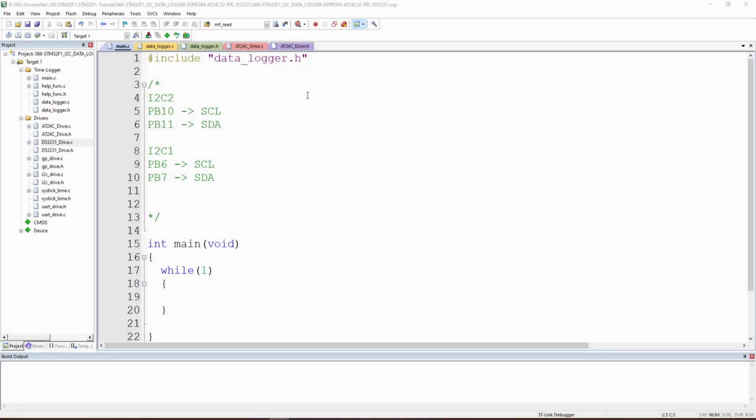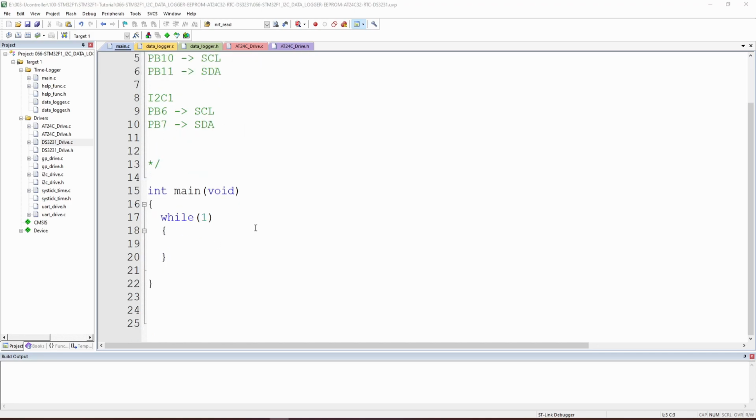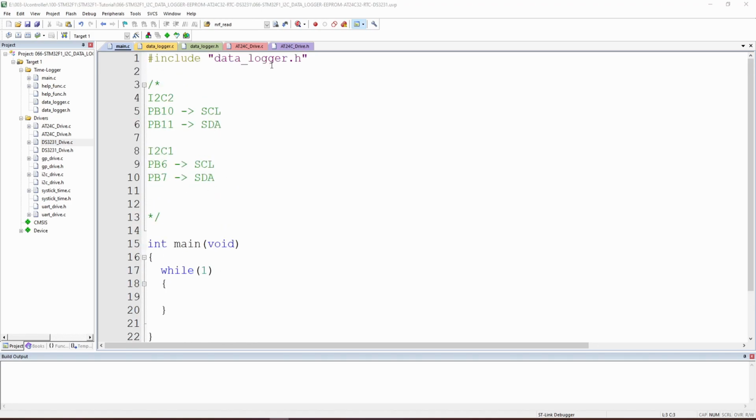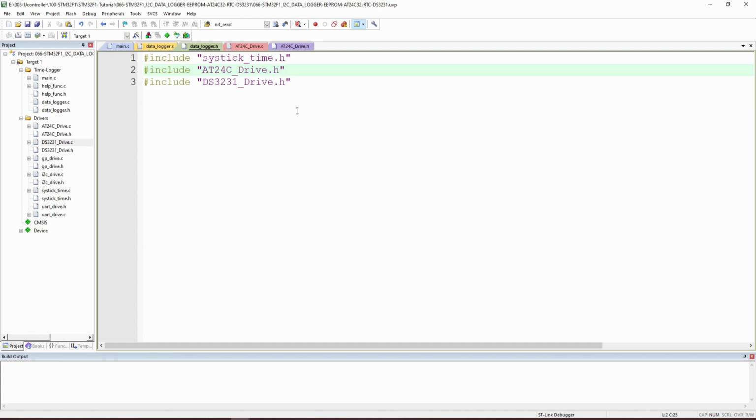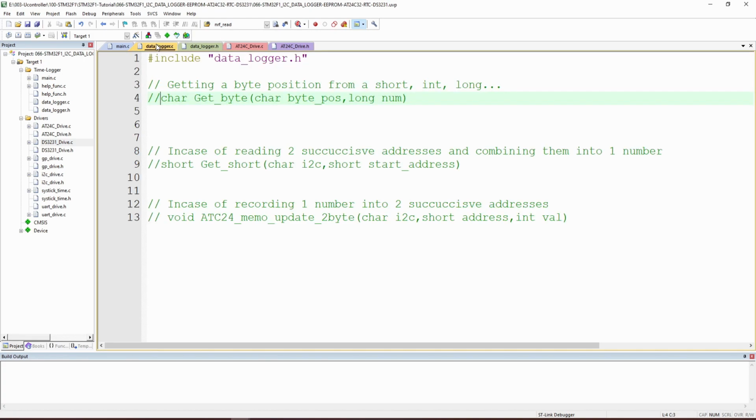So here we are, our fresh main file, so there's nothing written here yet. I'm adding the data logger header here, where we have the C file with some commented parts, and also a header file with the SysTick, the AT24C library for memory management, and the DS3231 to get the date. Okay, so let's jump quickly to the support functions.